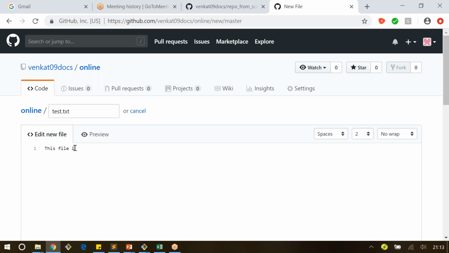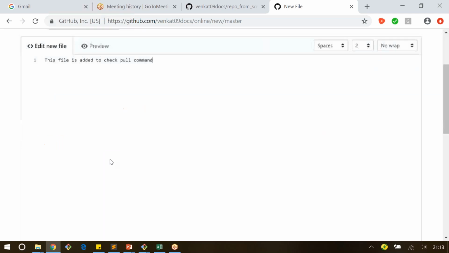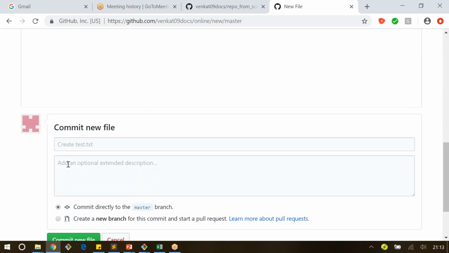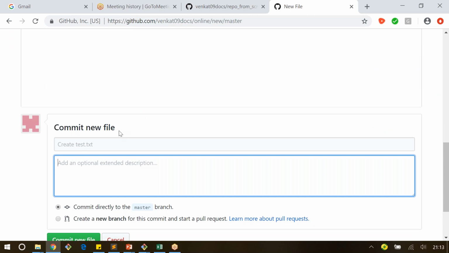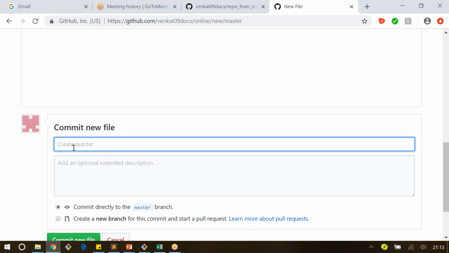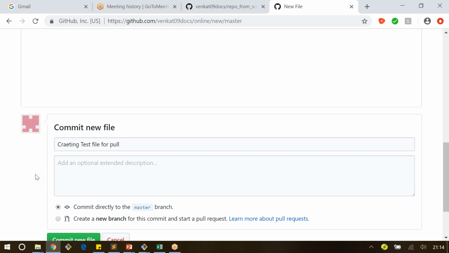This file is added. That means I'm just creating the files on the remote repository, to check the pull command. Okay, one file I'm adding, and how you can commit the files is, you can add the description over here. So commit a new file. Commit you are doing is nothing but you need to add the message. So you can add some description, creating test file for pull purpose.